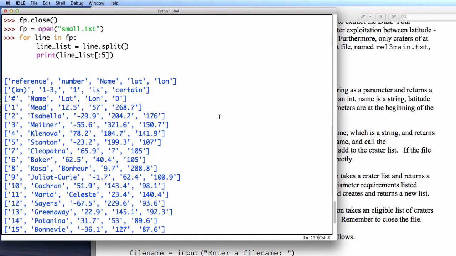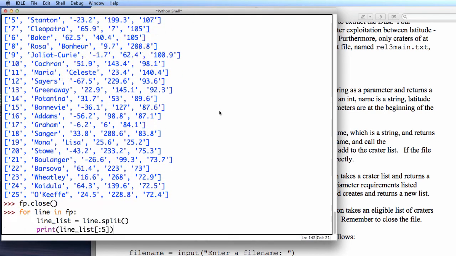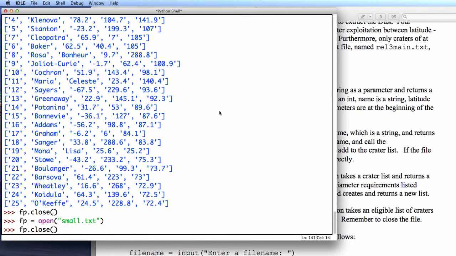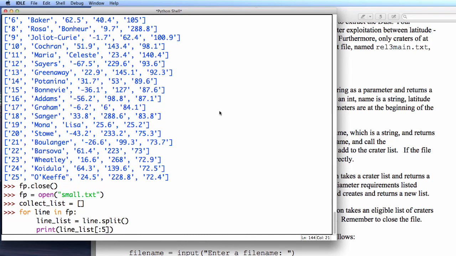What does that look like? Well, let's go back here. I will close my file, reopen it, and take a look. Now, let's take something like my collect list, and I'll make it empty. And now, every time through this loop, rather than do printing, instead of the print, let's do collect list dot append that slice and see what happens.